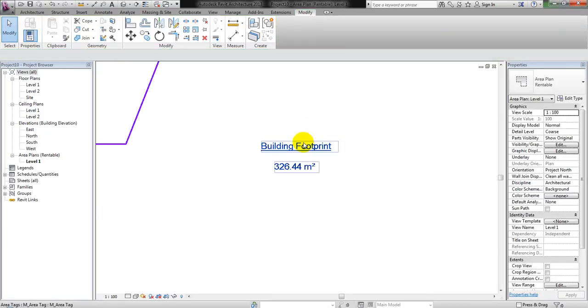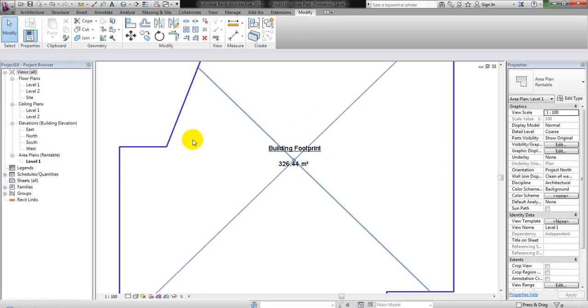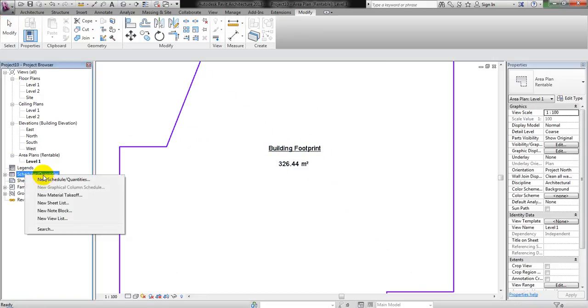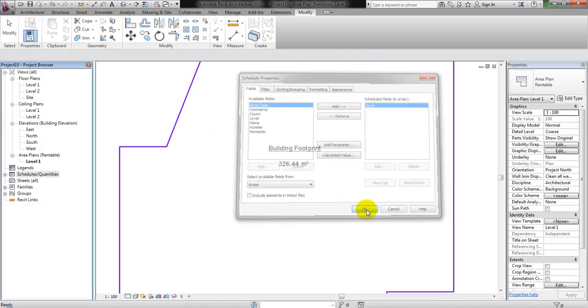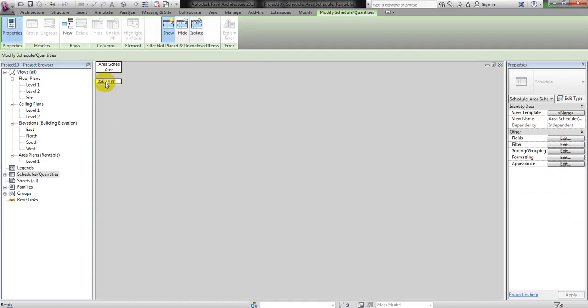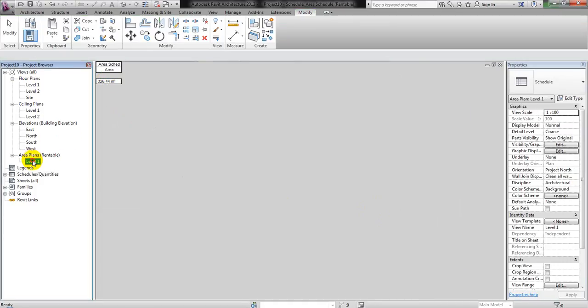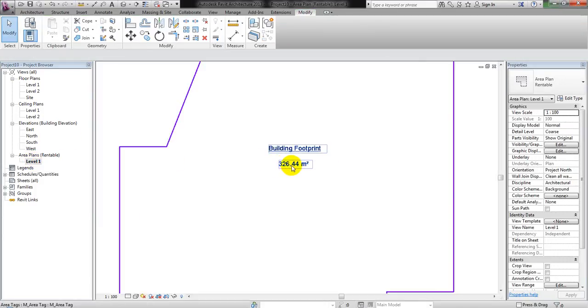Okay, there. So I need also to put this one on my schedule. Right click, schedule. Now I will choose this area as rentable. Don't worry about this. It is not only for building rentable areas that you can use; you can even use it here. Just select that one, get the area there. So that is 326.44, 326.44 here.